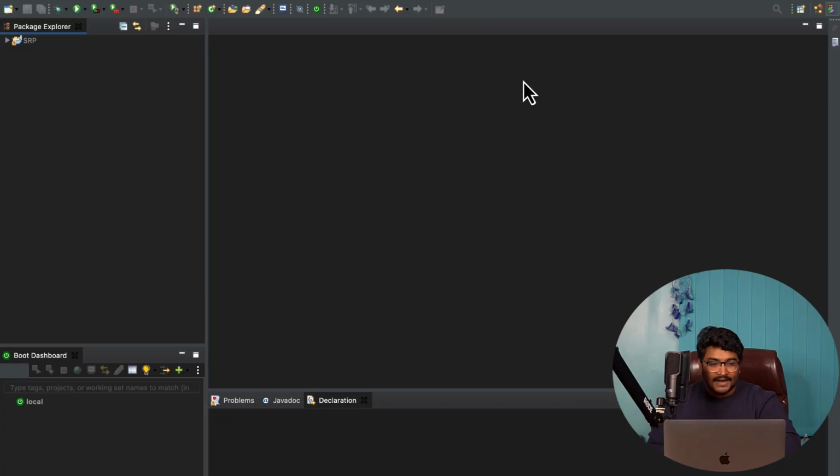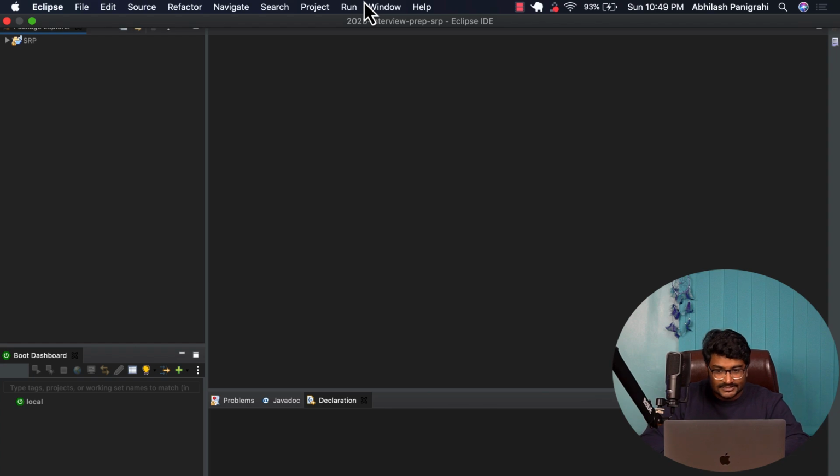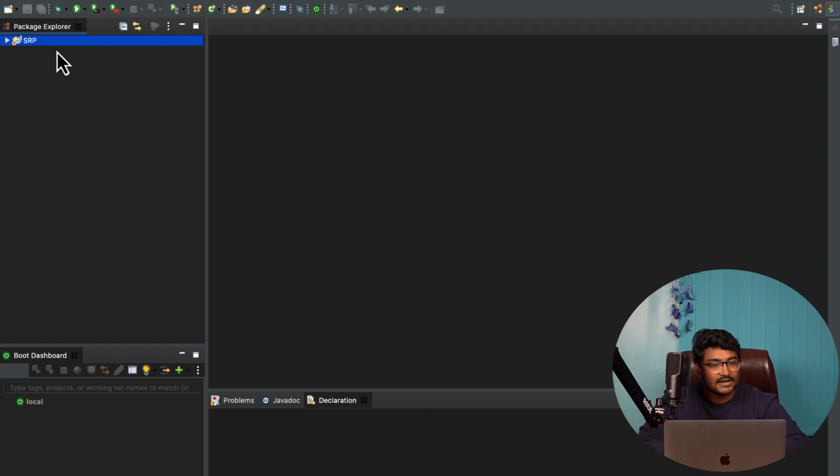This application is going to be a note-taking application or a reminder application, where we can add reminders, remove reminders, and once we are done adding all our reminders, we can save it to the file system. This is something that we're going to be doing. All right, so I'm on my Eclipse right now, as you can see, and I have this particular project called SRP, which stands for Single Responsibility Principle. This is something that we're going to be learning today.